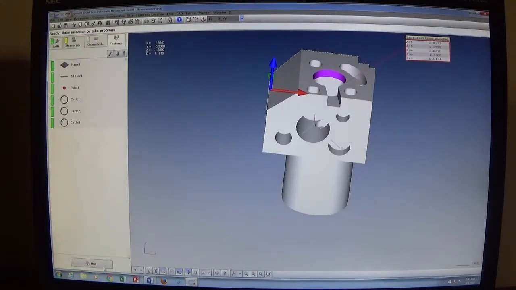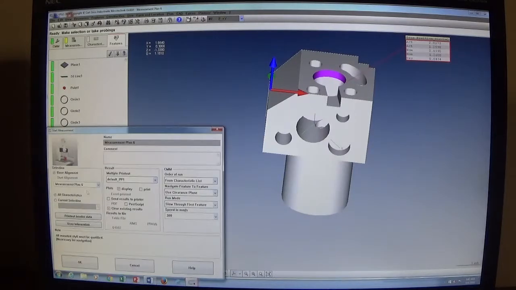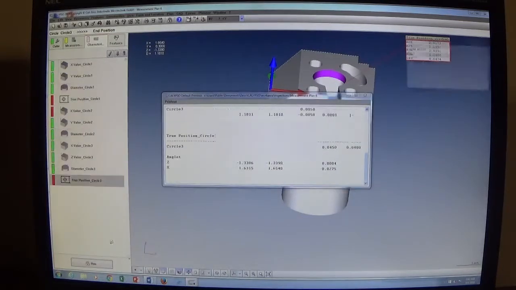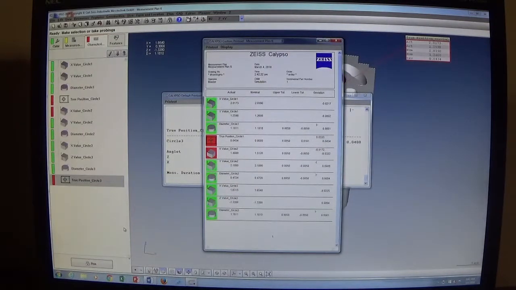Now I can run this, and I run it through. So its start measurement window opens, everything is good, my base alignment. I want to make sure this clear existing results is checked, and I click OK. And then it runs through simulating measuring that, and I get my report.